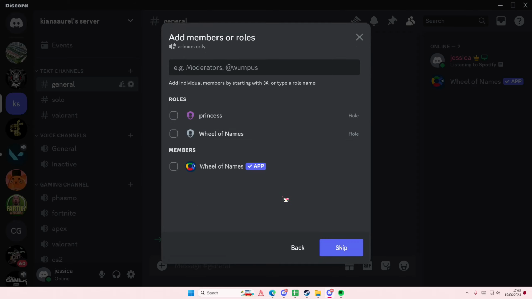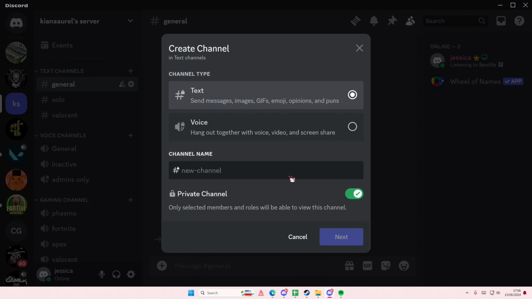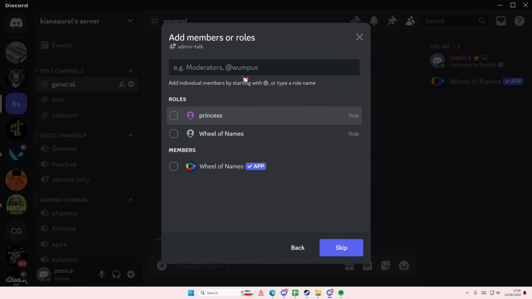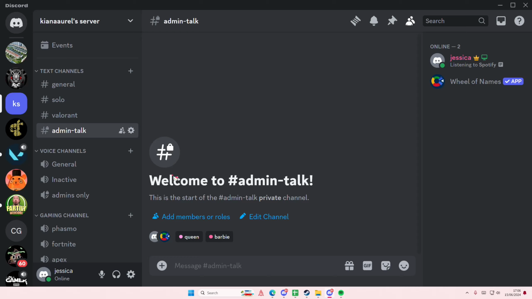Here you can also add members and roles to put in your private channel. For instance, this role and this role can go in this channel. You can also do that for text channels as well. Here, select text, enable private channel, admin talk. Next, add in members or roles. You can also add in just members. I can't add myself, so here under members, maybe it's only me and the wheel of names, so I'm just going to add that there.